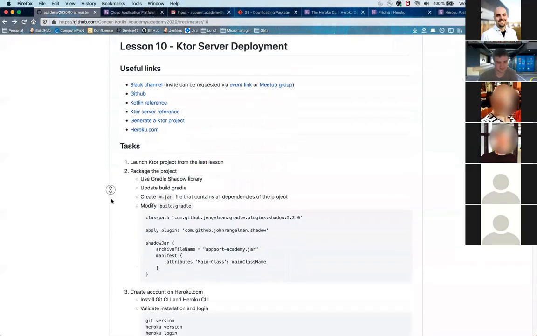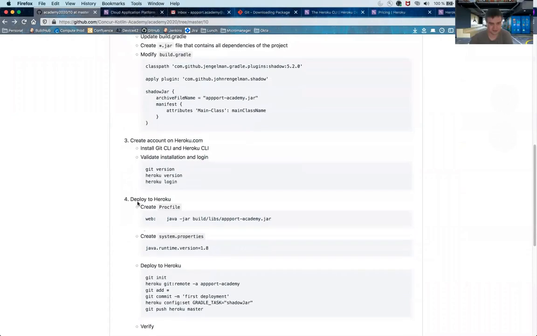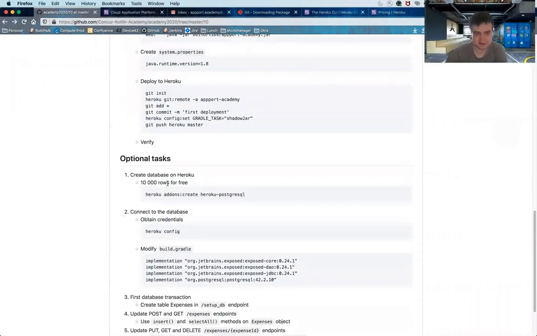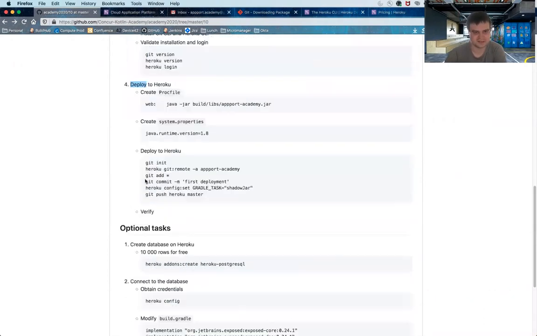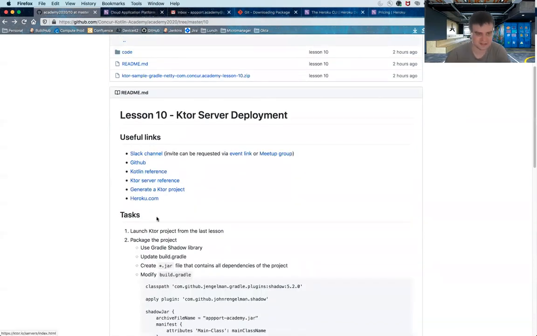We will deal with packaging, actual deployment, and optionally, if we have time, I will also show you how to manage database using Kotlin. So let's immediately jump on it.